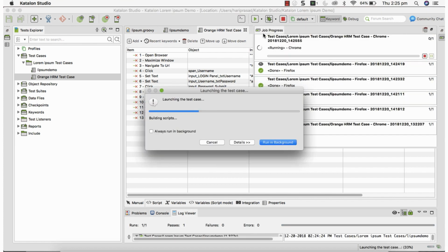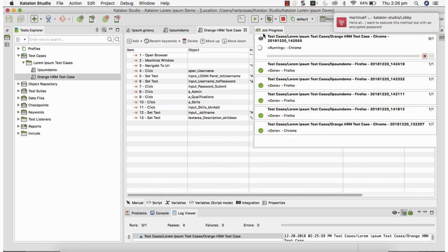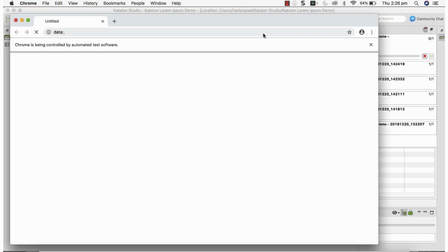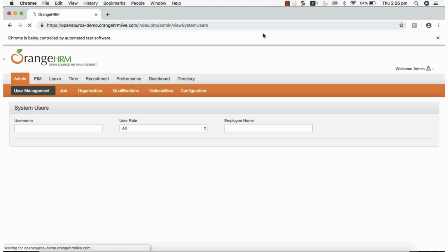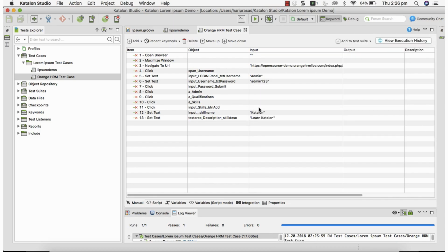I'm running that now. It is going to launch the web application now. Application is launched. It's maximizing the window, entering username and password, login. It is navigating to the skills page. It entered name and description. Now in these two fields, instead of hard coding these values, you can see that these values I have hard coded in my test.